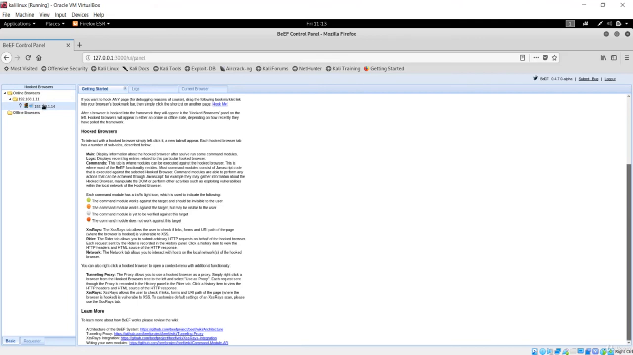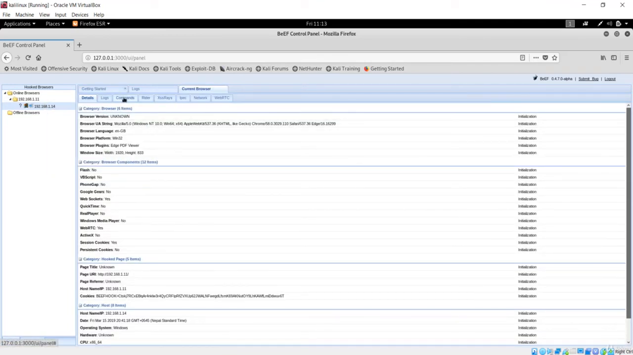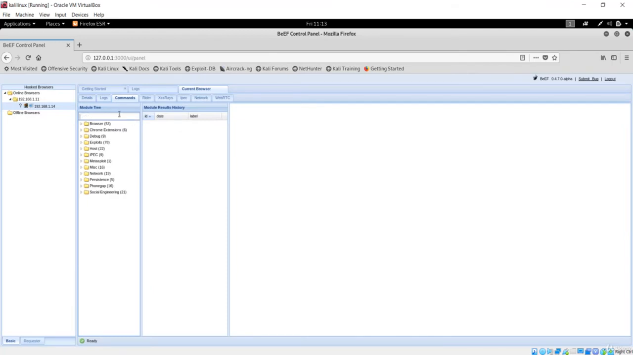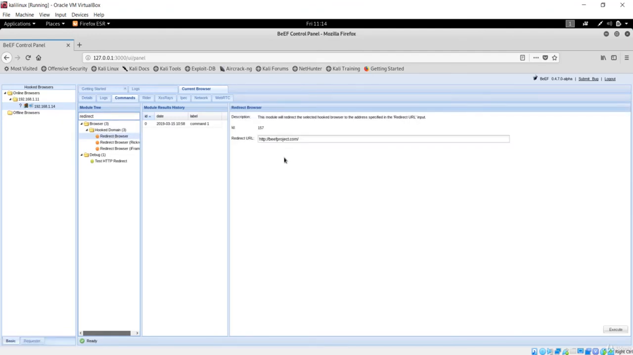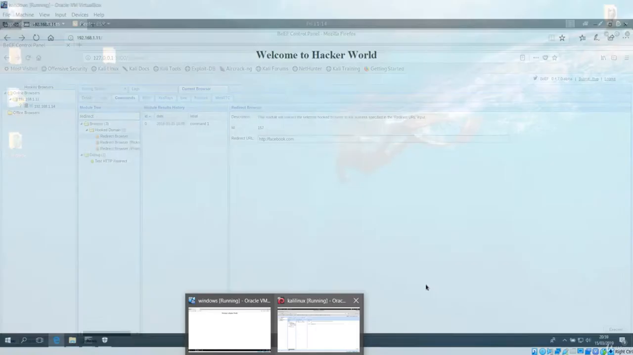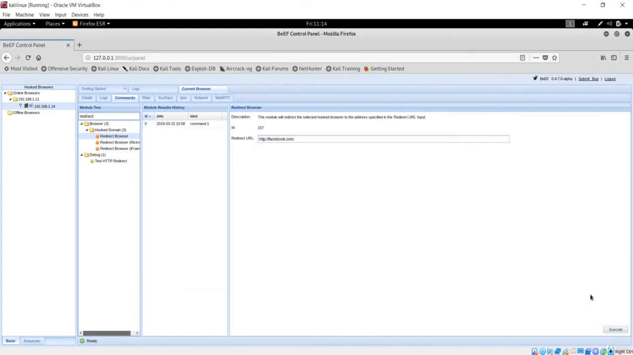So let's go again to the browser and go to the commands again, and let's now use this redirect command. You can see we have this redirect browser. Let's press this, and now you can see the redirect URL over here. I'll pass here maybe facebook.com. Now this will be executed on the Windows machine if I press the execute button at the right hand side corner. So let me press that execute.